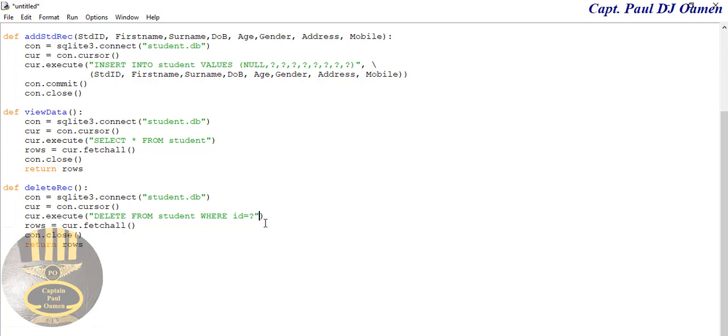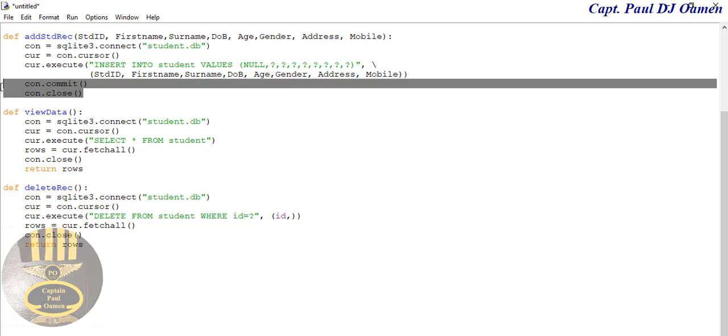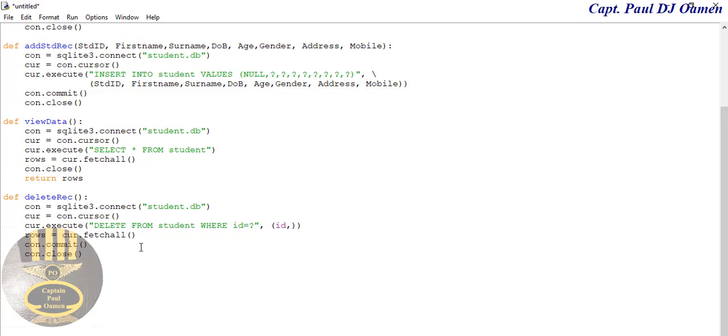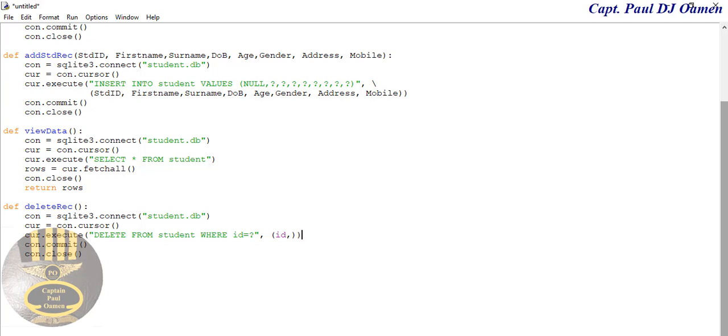Now comma there, just enter comma there, ID, and there we go. Get rid of this, and that is my delete statement taken care of. So I'm going to have to ask the connector to commit and close, then get rid of the rest, and that takes care of the delete statement.